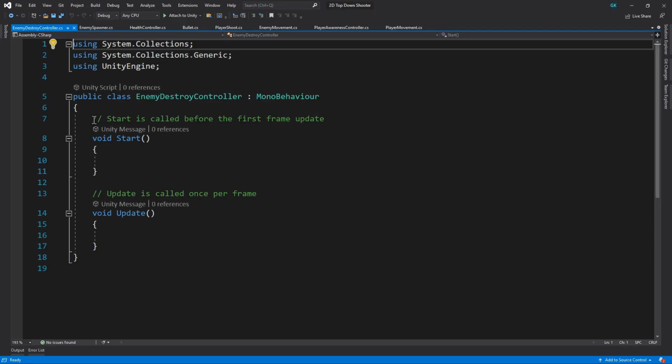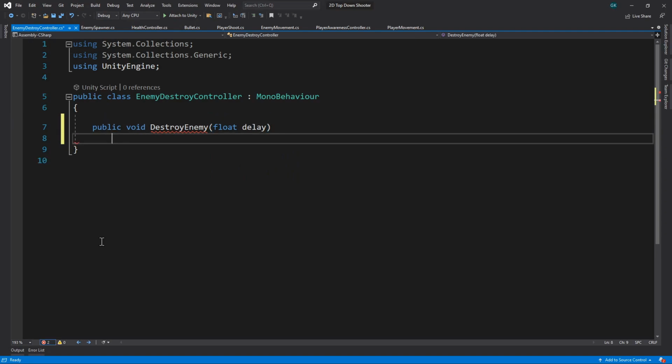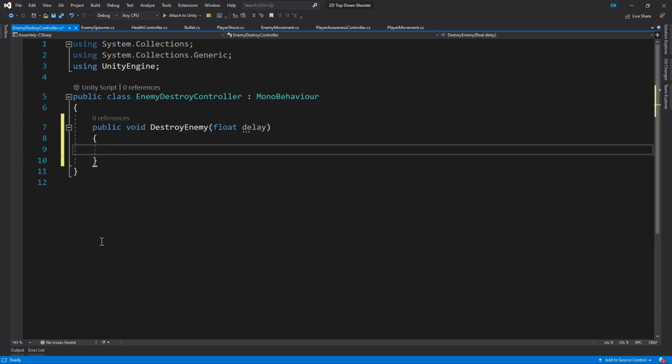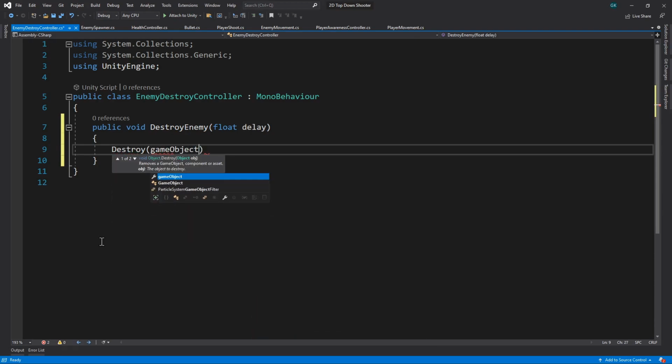We'll start by deleting the default methods. Then we'll add a public method called Destroy Enemy. This will take a float parameter for the time to wait before destroying the enemy. Then in the method we'll call Destroy to destroy the enemy game object. This method allows us to pass in the delay value to destroy the game object after the specified time. OK, let's save this and switch back to Unity.